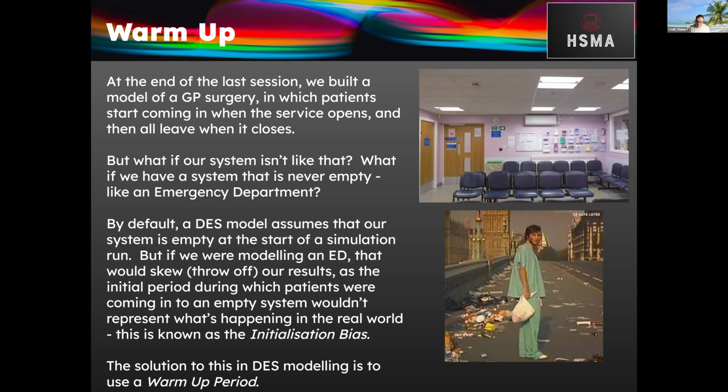Now that's probably, if you're modelling something like an emergency department, not going to be representative. And depending on how long you're running your model for, that can throw off your results to a lesser or greater degree. And this is a problem in discrete event simulation known as initialization bias, which is where we are capturing a real-world system that is not empty, but we are starting our model as though the system is empty, and that is skewing our results. Fortunately, because this is a known problem, there is a known solution.